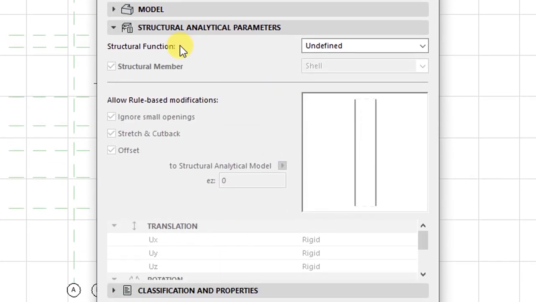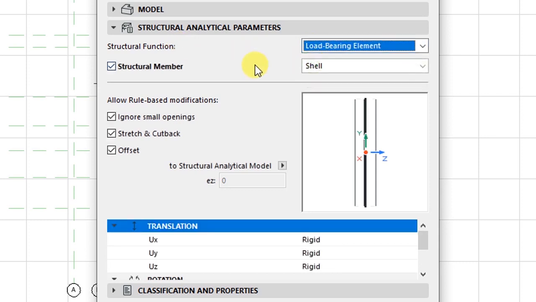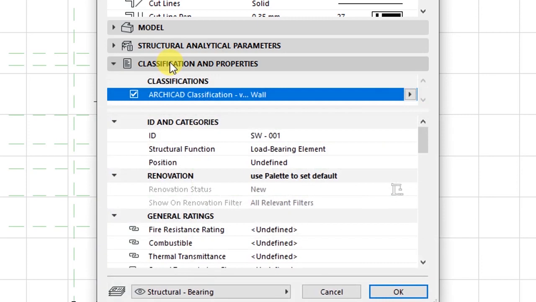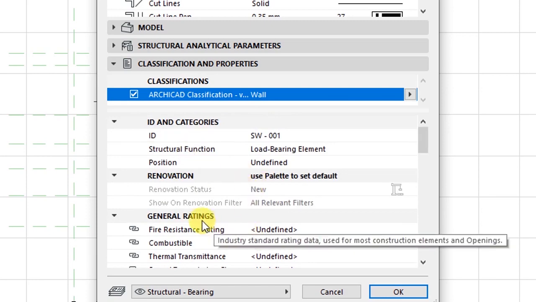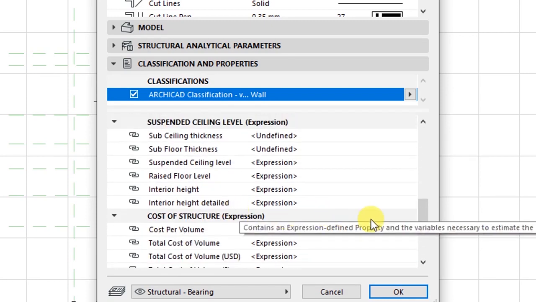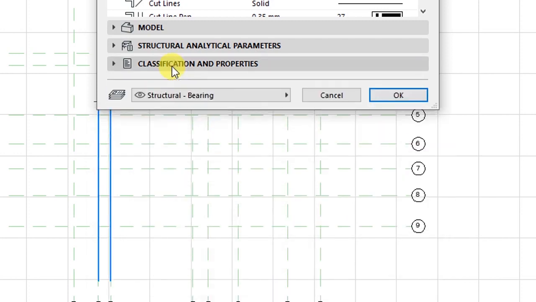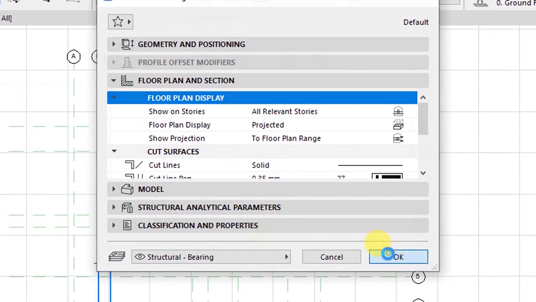Here I will set the structural function of the wall as load bearing, which is going to allow me to perform structural analytics on the building. Then under classification and properties, we have these properties that we need to define. But basically for this basic floor plan, I will not change anything under classification and properties, so I'll just click on OK. We have the wall tool activated and ready to start drawing our walls.